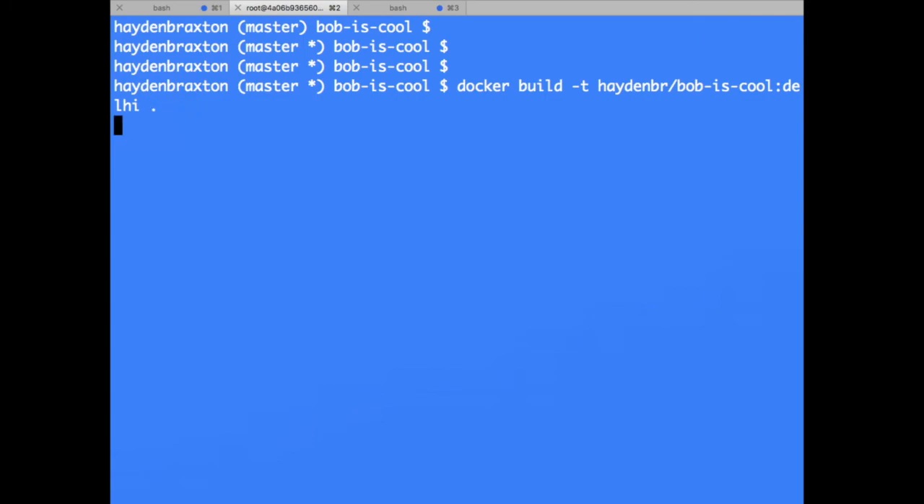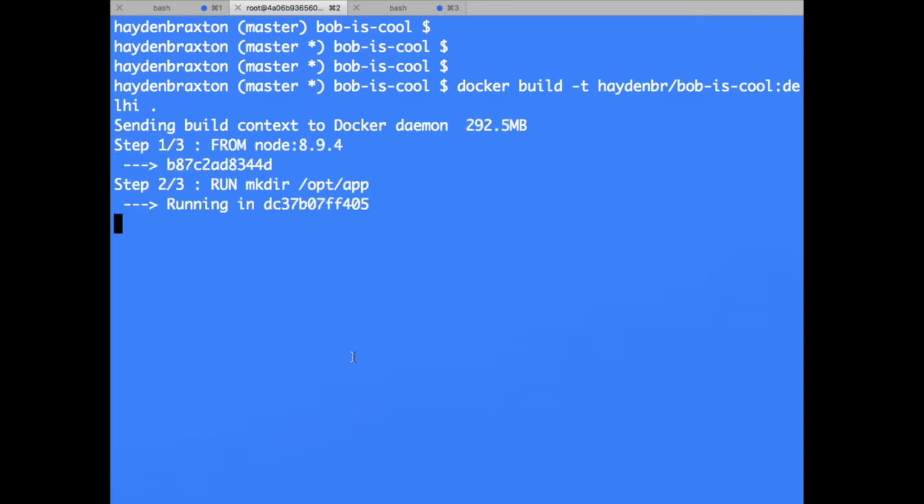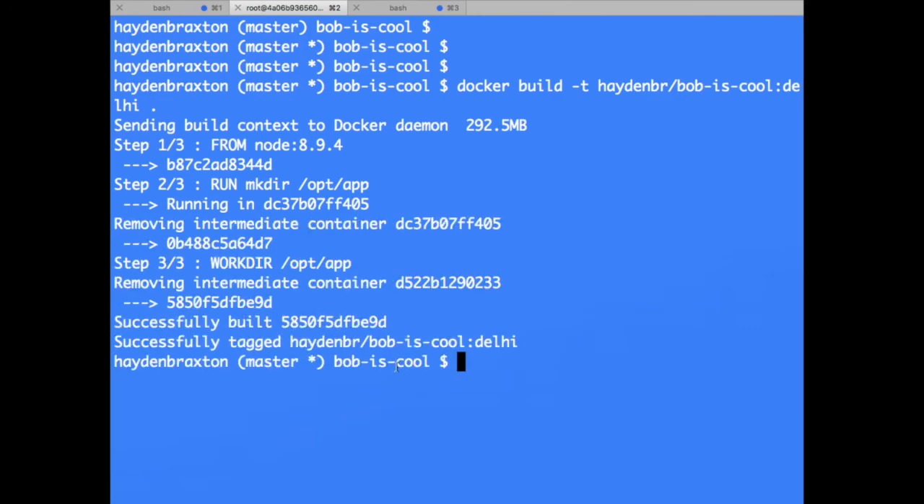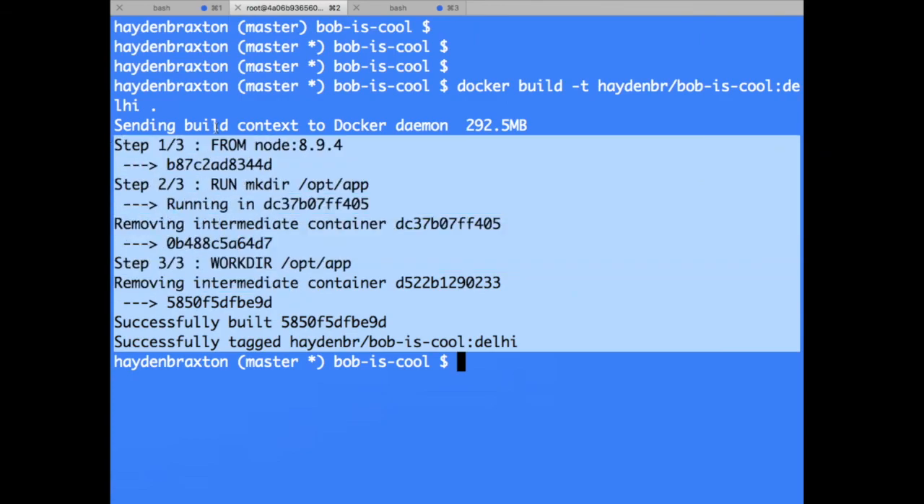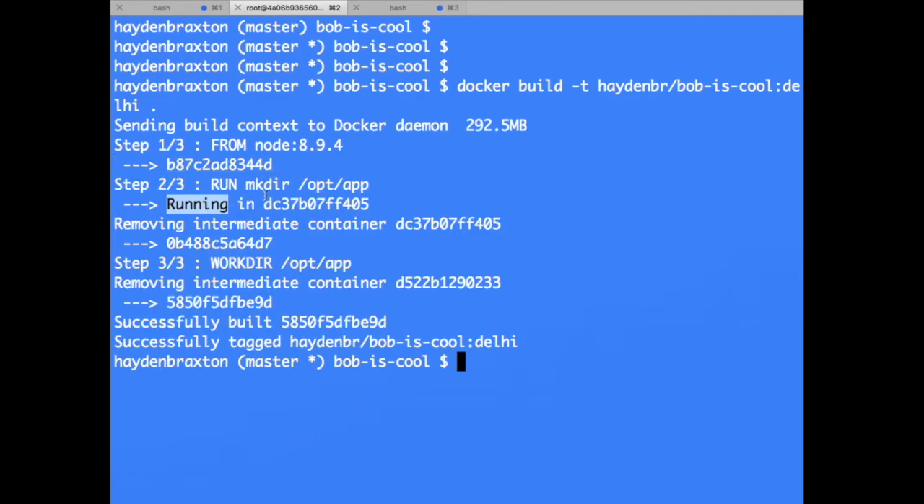So we'll build that, and we see it's passing the build context, so pretty much it's passing all of the files in my current working directory to the Docker daemon. That took kind of a long time. As we saw here, I always enjoy reading this output. The very first step was node 8.9.4, and then for my next mkdir command, it says running in, and then that's the actual ID of the intermediary container it's using to build that image layer.